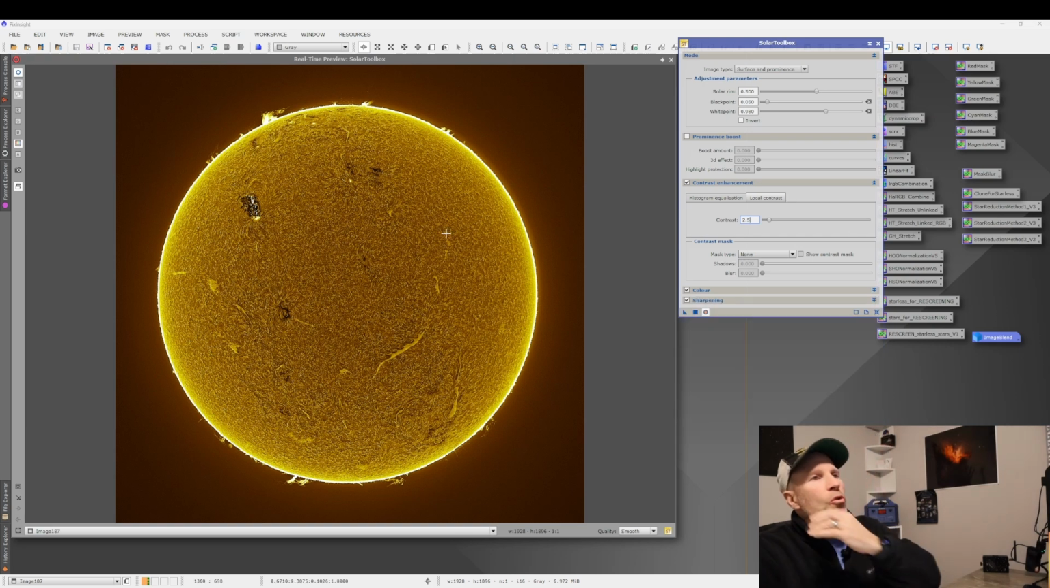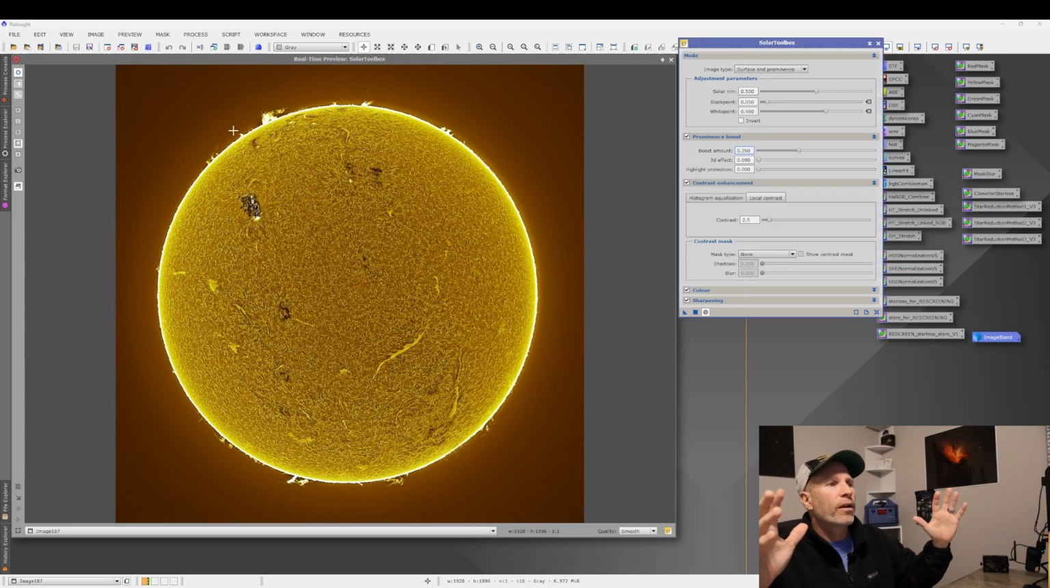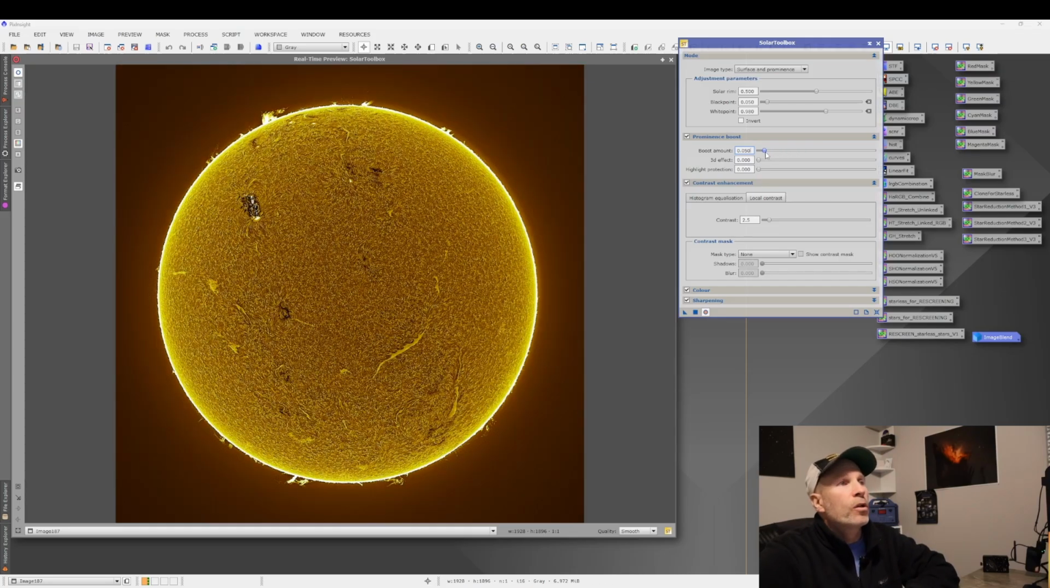If you want to make your prominences pop even more, then go to this prominence boost tab and just boost it up. But watch what happens when you boost it up too much. It makes the entire process brighter. It casts a really big bright shine on the entire surface of the sun, and just makes it too much. So user preference again. If you want to use it, use it. You can go back and readjust your sliders. I think that looks good. We're going to go with that.